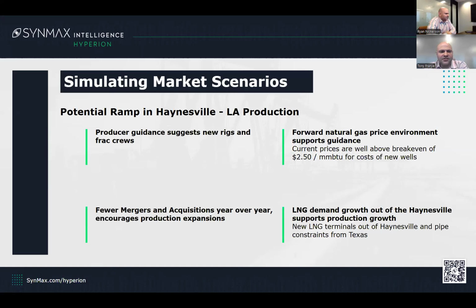Also, we're having fewer mergers and acquisitions year over year, which encourages potential production expansions and reduces the amount of consolidation, when you have fewer mergers and acquisitions, or fewer M&A. And then finally, most importantly, what's driving the price is the LNG demand growth coming out of Haynesville, and it's going to support the production growth. So as long as the LNG demand growth and the LNG market are there, and the spreads between the US and Europe are at levels well above break-even for the variable cost of transportation, we should see production growth, or the market will incentivize production growth out of Haynesville.